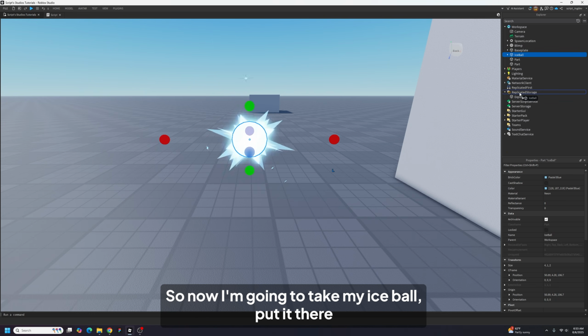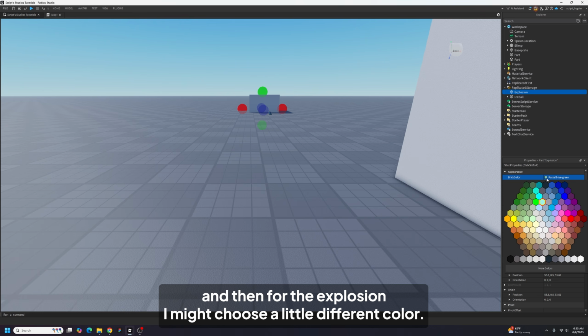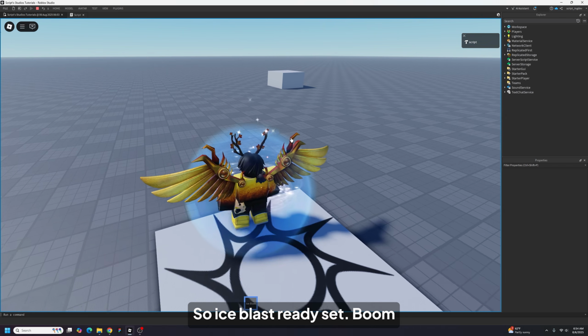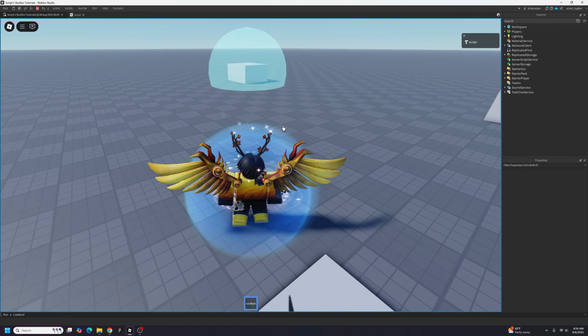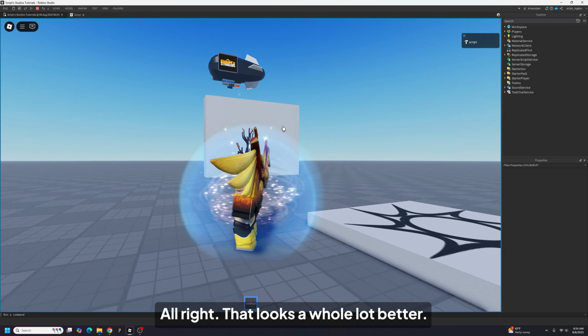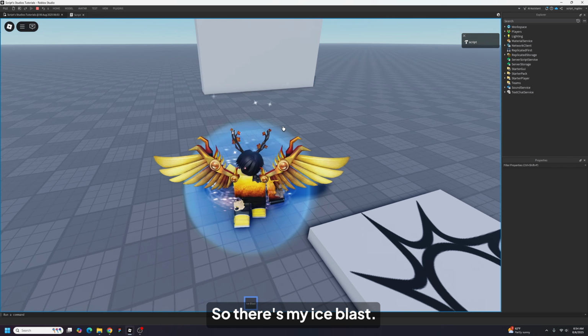So now I'm going to take my ice ball, put it there. And then for the explosion, I might choose a little different color. So maybe I want that one. All right. So ice blast, ready, set, boom. Bam. I like that. All right. That looks a whole lot better. So there's my ice blast.